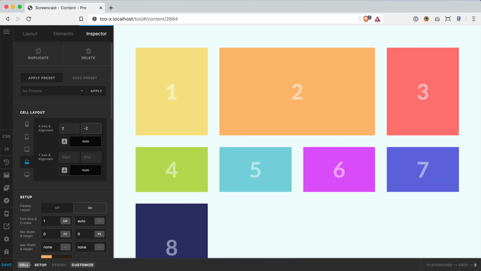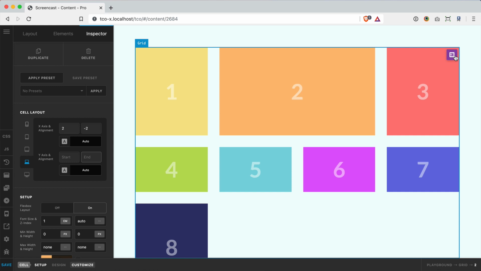Or we could say -2, which is offset by 1, and so on and so forth. Now, while all of this is very cool, we knew that manually writing in these values could be very cumbersome over time, especially when you're just trying to experiment with the layout, try different ideas out. So it's because of that that we introduced this cell layout editor.